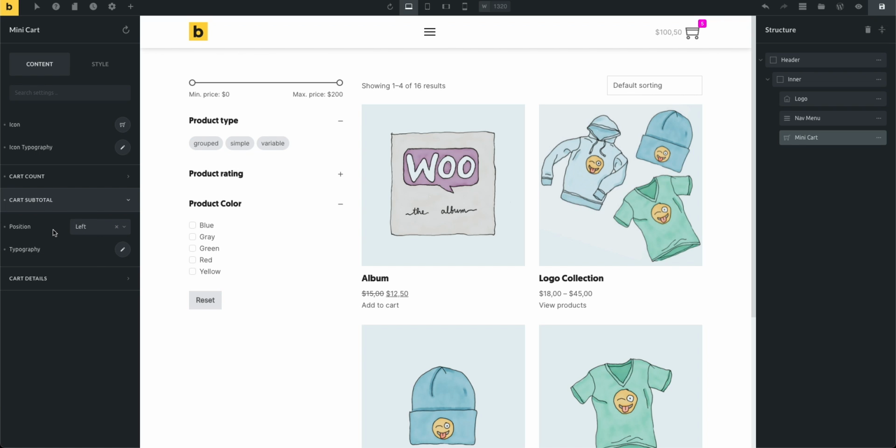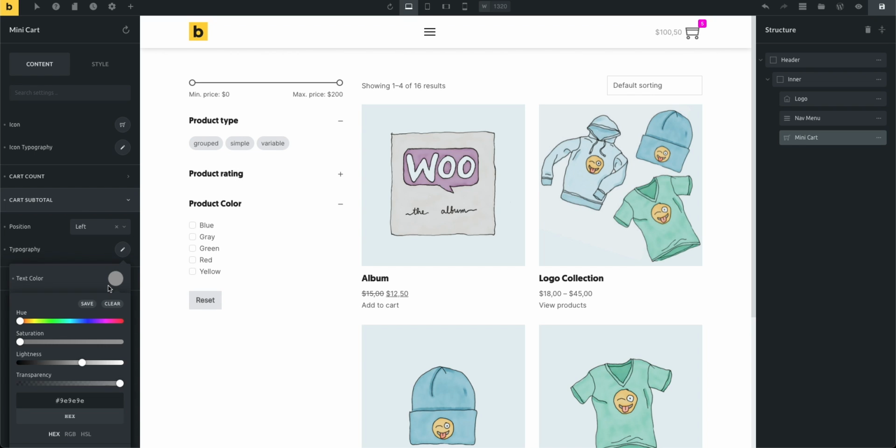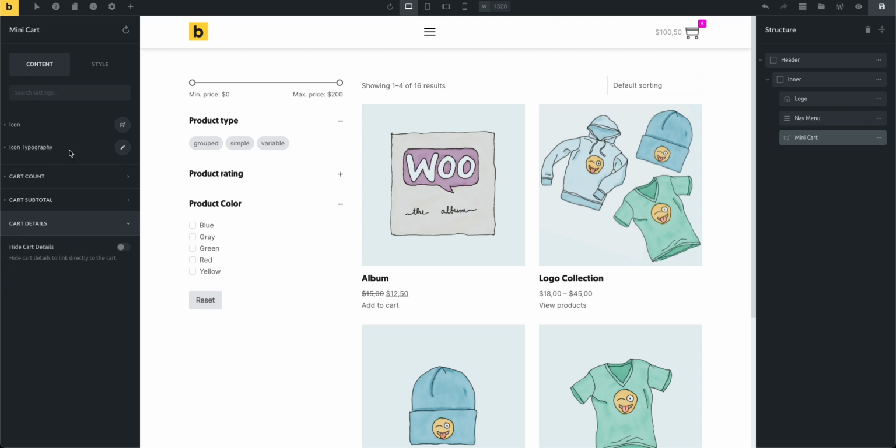So by default it's hidden. For some reason it doesn't want to update, but you can move it to the right-hand side. You can change the text color. I use this little bit of a grayish color here. And under cart details, you can hide this one. If I don't want to show this mini cart popup with those details, I can just say I want to hide the cart details. Then whenever you click on the mini cart, it would bring you directly to the cart page. In case you have a shop with just a single product, you probably don't need this option, and you can jump straight to the cart page. Okay, let's save it.